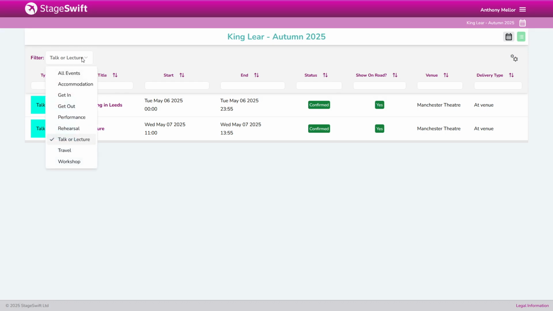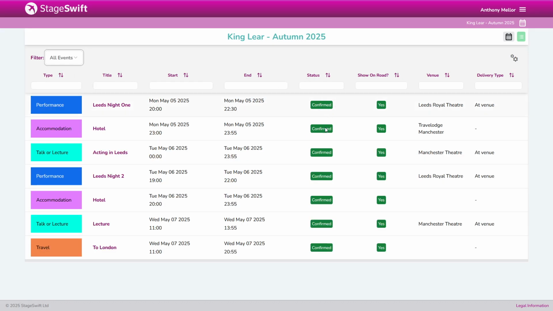And you'll see there's a status here. This will change color, so we know these are confirmed. So you can see at a glance really which ones you need to check, if you might have TBC in here. And you can also see at a glance any events that may be hidden from On the Road as well. And I can go back to the calendar just by clicking here.